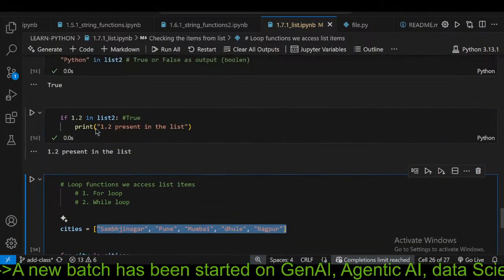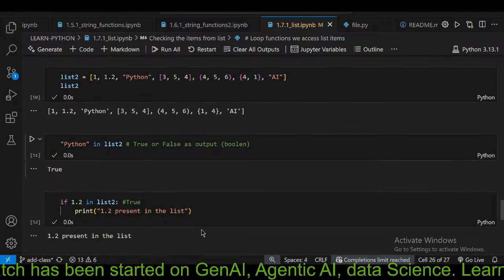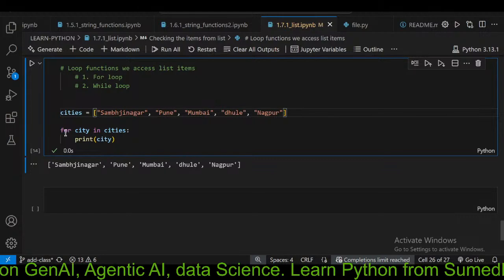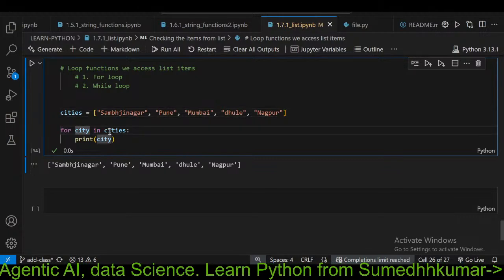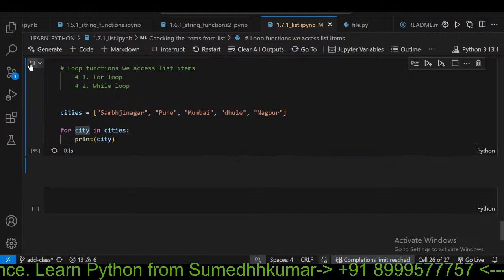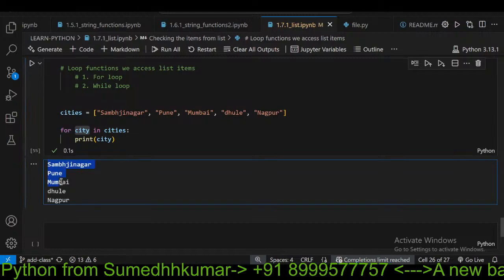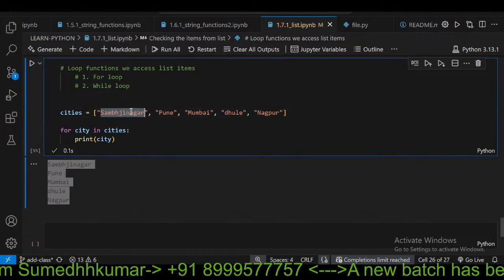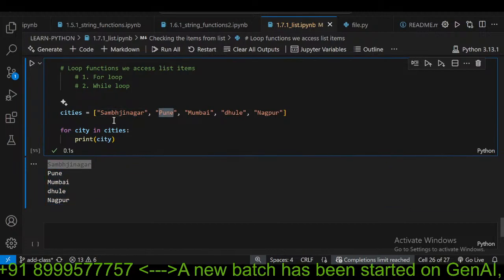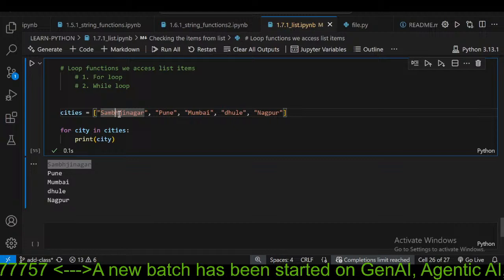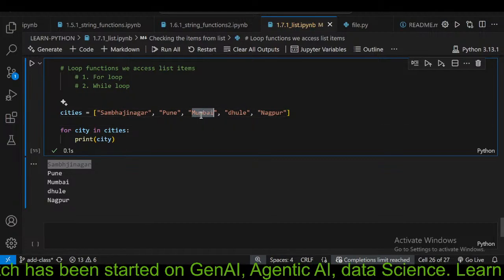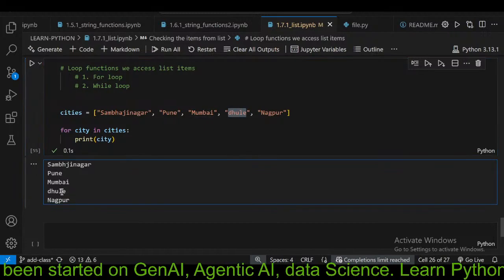Since we are understanding how to check the items from the list, the for loop is a very ideal candidate to do that. If I run this, for city in cities, it can be anything, we will get output like this. It will check each and every item: the first item is Sambhajinagar, the second item is Pune, third item is Mumbai, fourth item is Dhule and Nagpur.